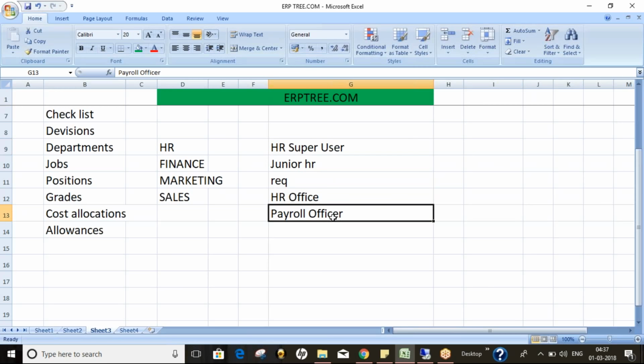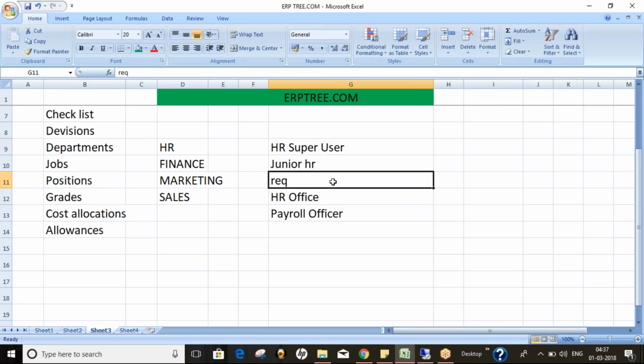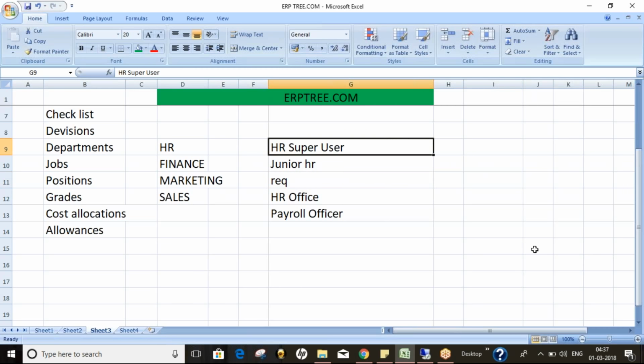What does the payroll officer do? He will process the payrolls and everything, then send it for approval to the HR supervisor. What is the role of the recruitment person? He will recruit the employees, and then he will map the skill sets and everything. He will send it for approval to the HR supervisor. So likewise, we need to do the process. This is what we can generally call roles and responsibilities.